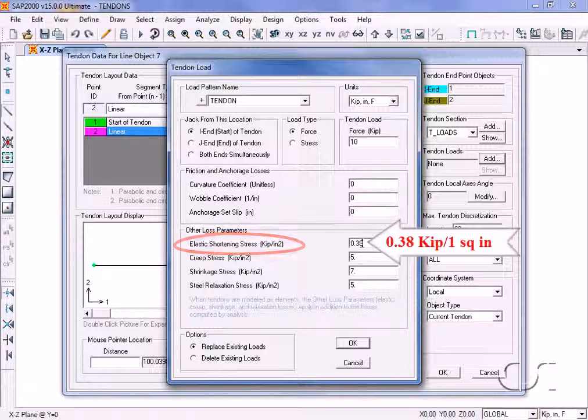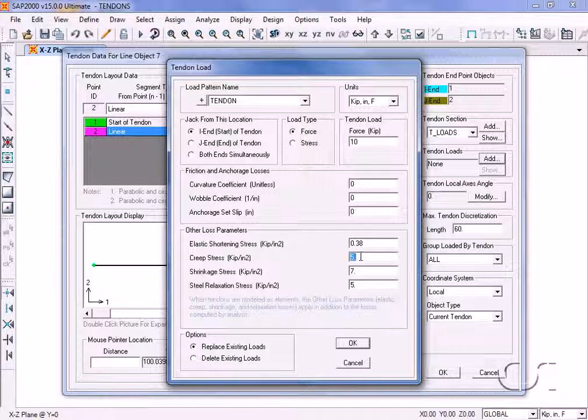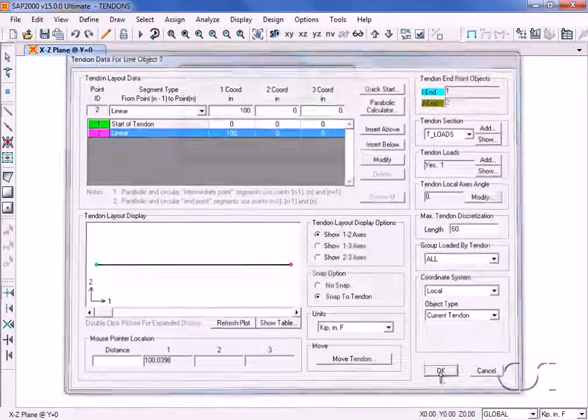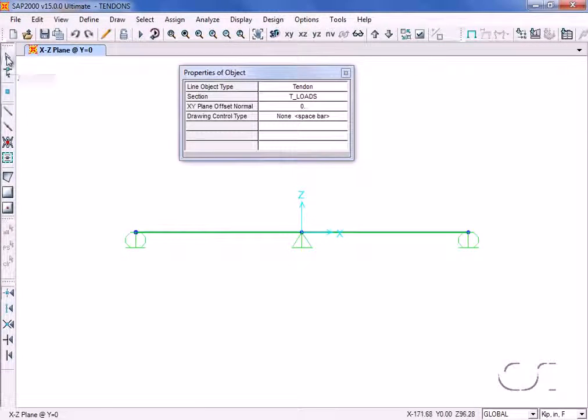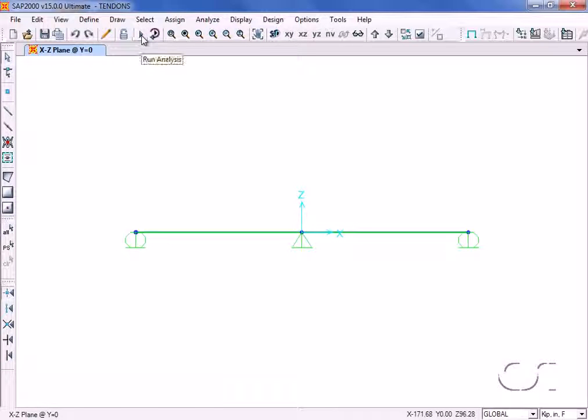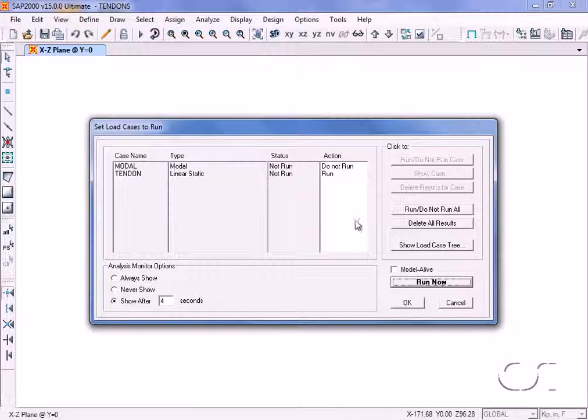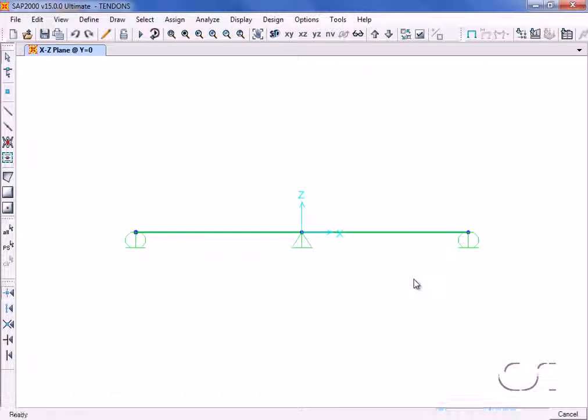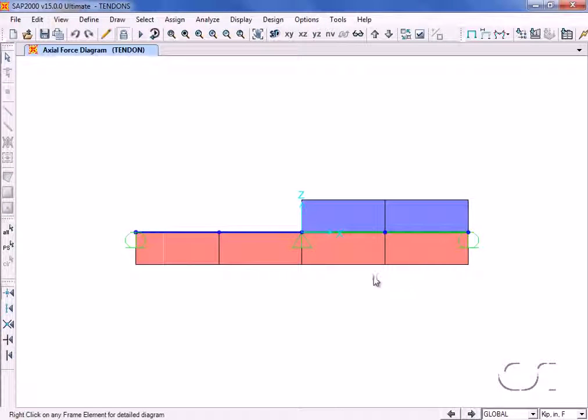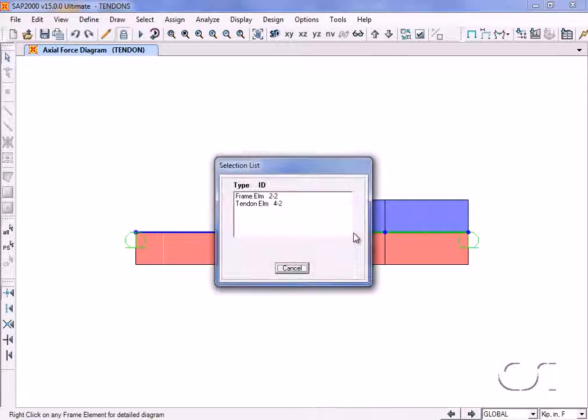This is the relaxation from the tendon object divided by the tendon area. All the other losses will be set to 0. We leave the draw mode and rerun the analysis. The axial force on the left is now at 9.62 kips. The same as on the right.